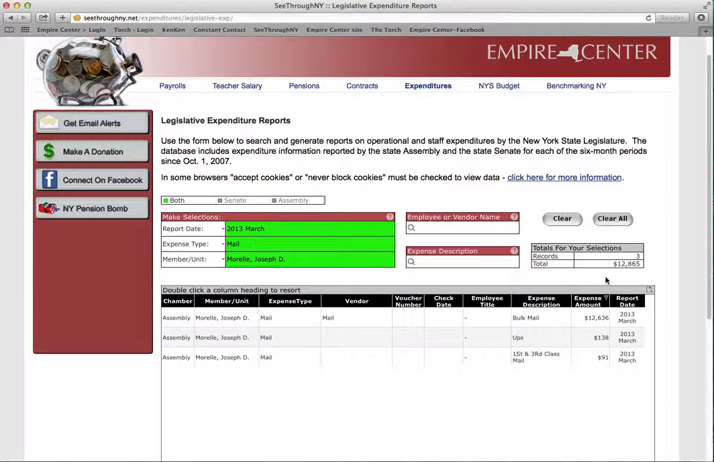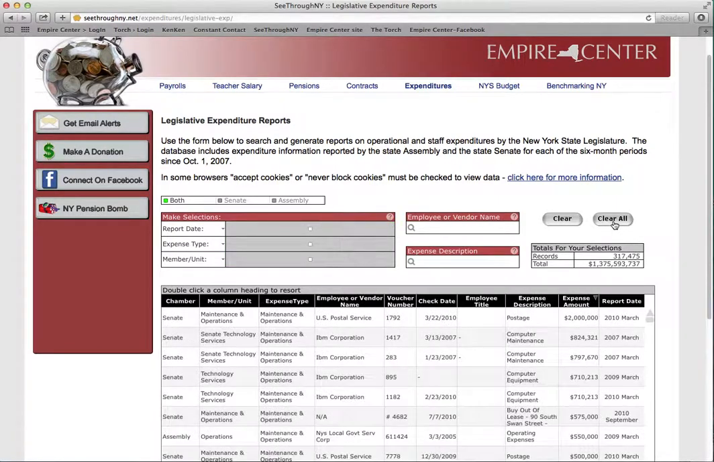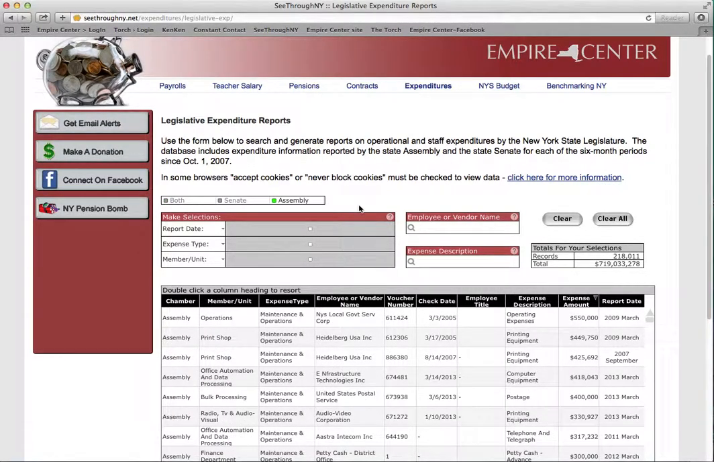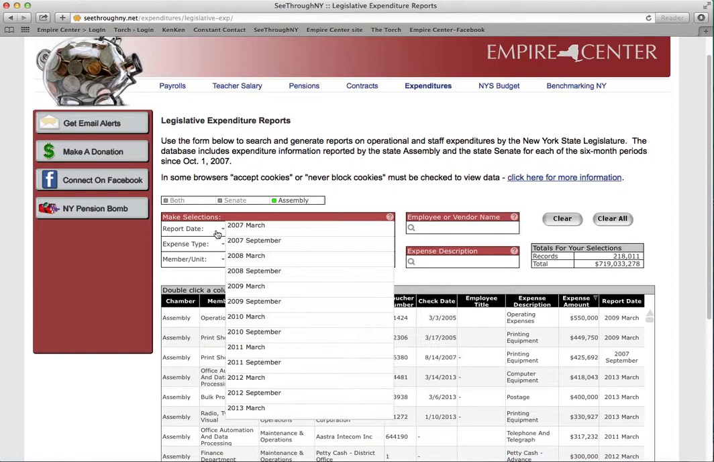For our next search, why don't we see how much the entire assembly spent on mail during the same period? We can begin this by hitting Clear All. Next, let's choose Assembly for our chamber. Then we'll choose the same report date.